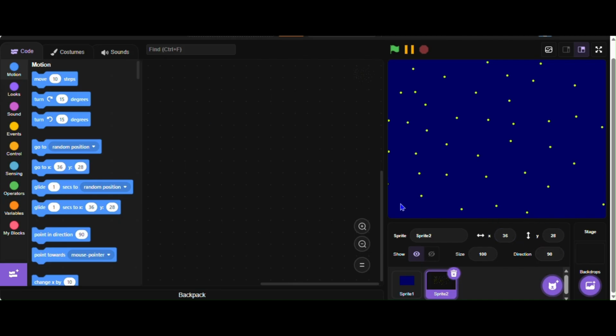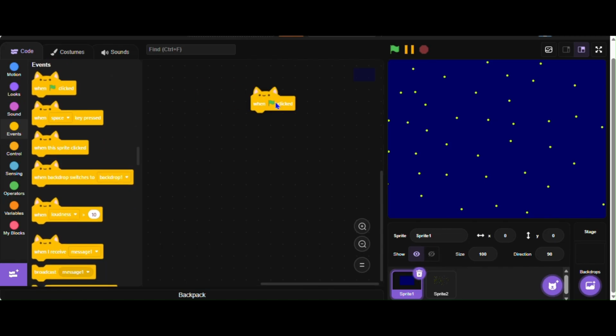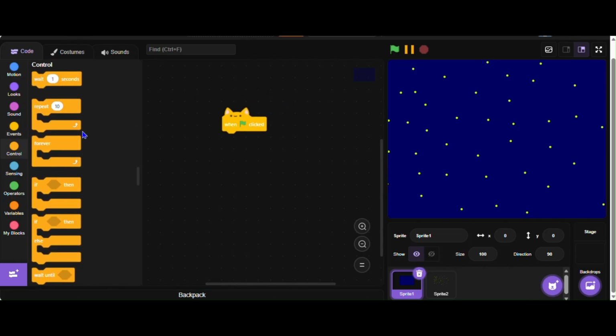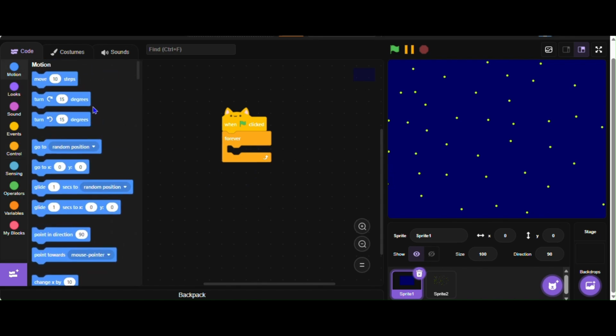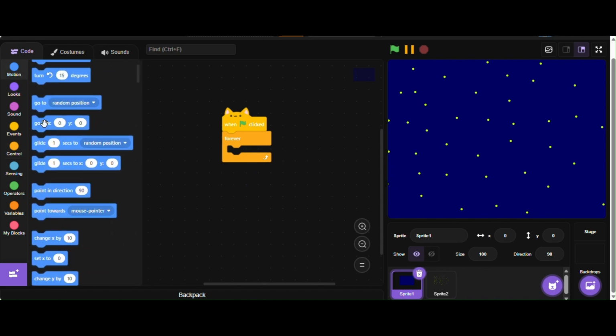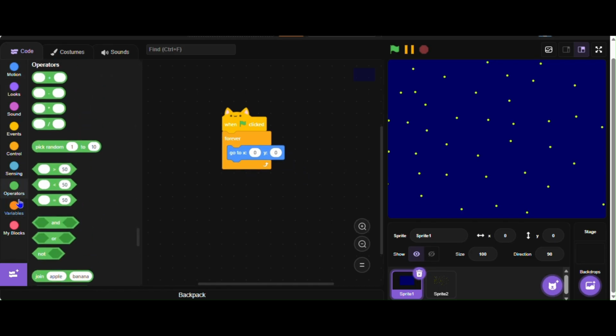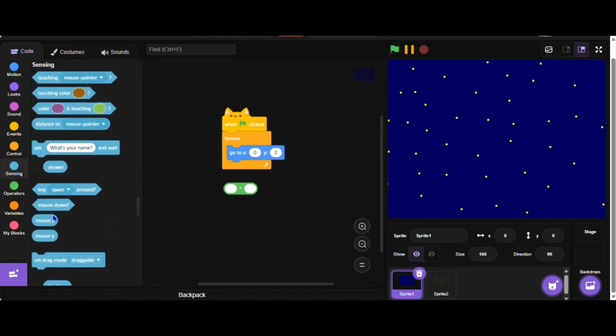Now it's time to get into why you clicked on this video. Coding. So when green flag is clicked, we want a forever loop, and we want to go to XY. For our operators, we want a multiplication one, and we want a sensing mouse X and the mouse Y. So we want mouse X times negative 0.7.